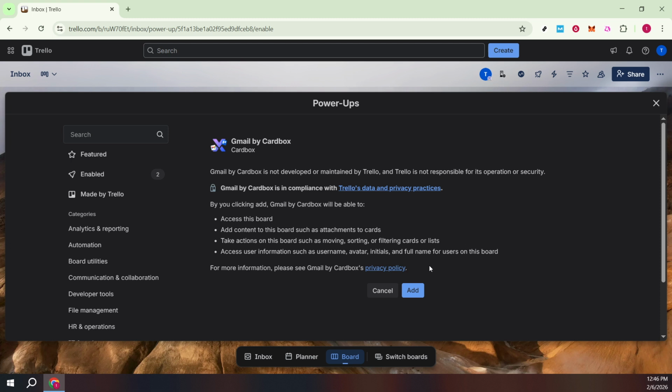When you first start using the power-up, Cardbox may prompt you to connect a Gmail account. Follow the on-screen guidance when that appears, and only grant the minimum permissions you need. You can revisit or remove the power-up anytime from the same power-ups menu on the board.